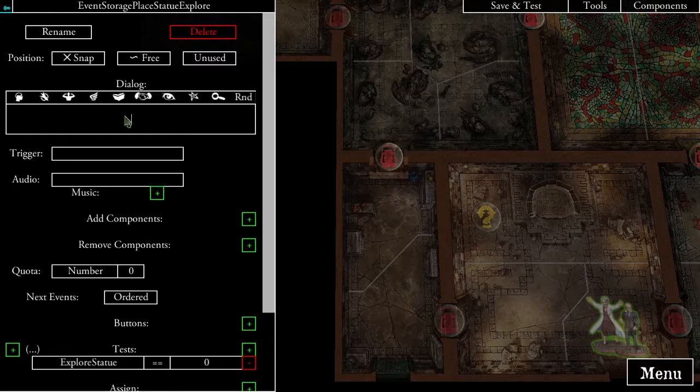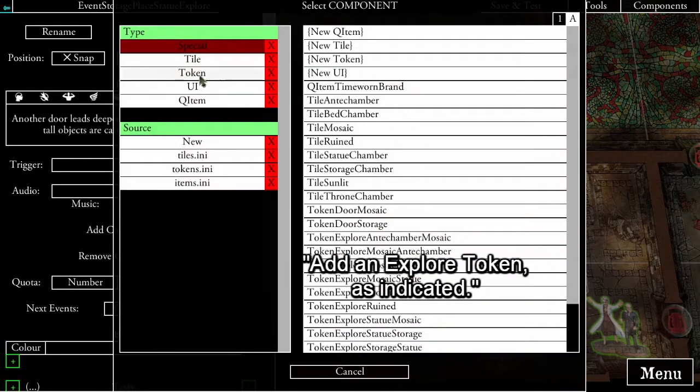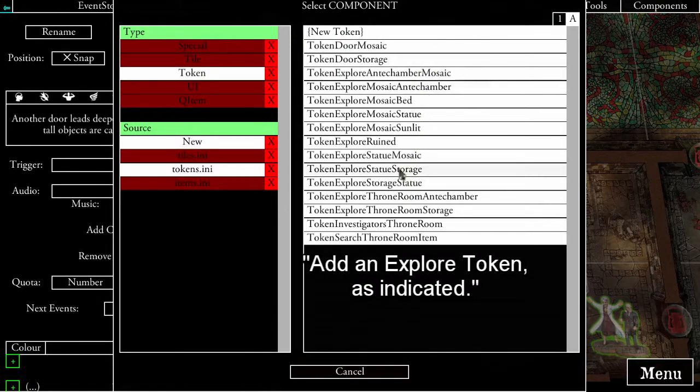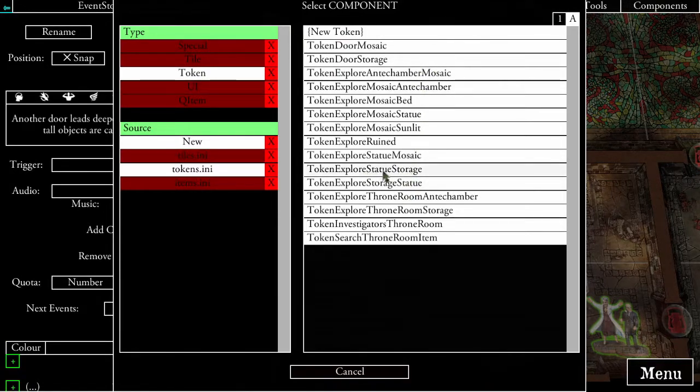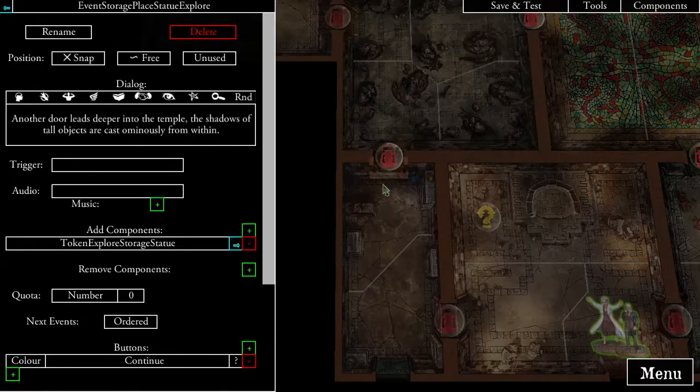Alright, so: another door leads deeper into the temple. The shadows of tall objects are cast ominously from within. Okay, and if that happens, we add the token leading from the storage to the statue.